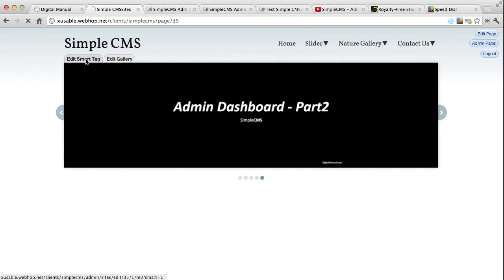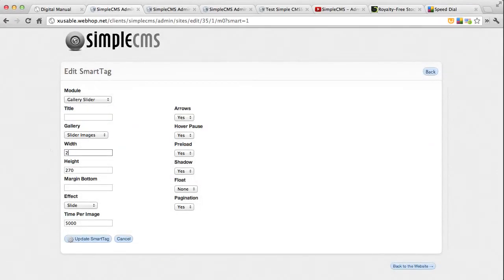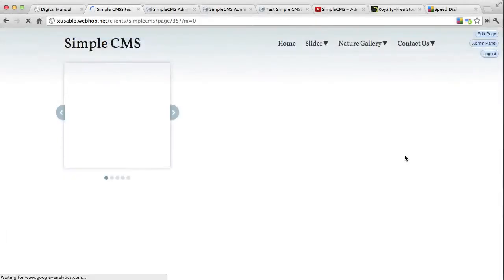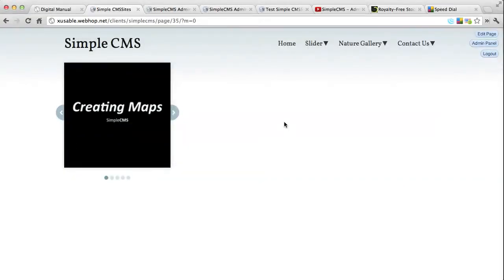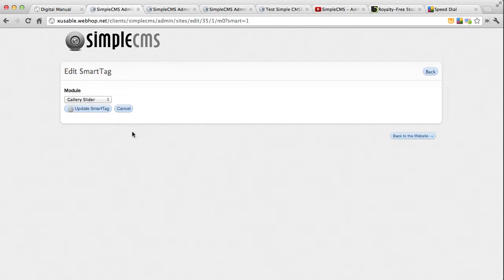We can edit the smart tag and go and turn any of these options on and off. You can also change the width if we wanted to shrink that up. We've now saved that, and you'll notice now our slider is much narrower. This could be tucked into a page with text wrapping around it, or a variety of different ways to use the slider. The slider is probably one of the most useful smart tags in SimpleCMS, just by modifying some of the options that you have as far as size and the arrows and some of the other features that are there.